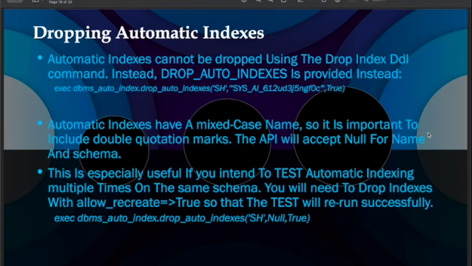For example, the next command will drop all automatic indexes for the SH schema. This is especially useful if you intend to test automatic indexing multiple times on the same schema. You will need to drop indexes with allow_recreate equals true so that the test will rerun successfully. Execute DBMS_AUTO_INDEX.DROP_AUTO_INDEXES, schema name, null, true.